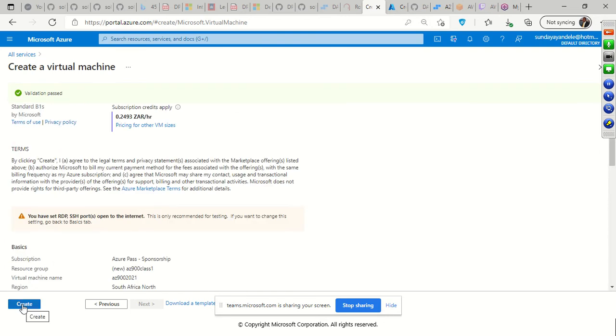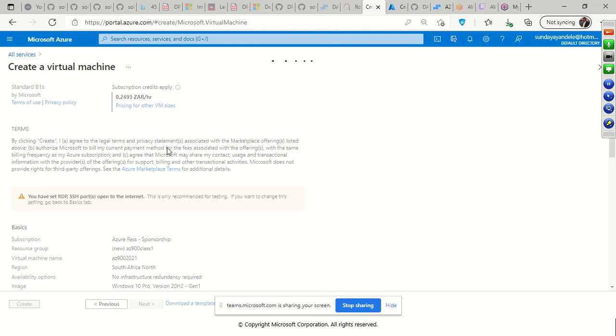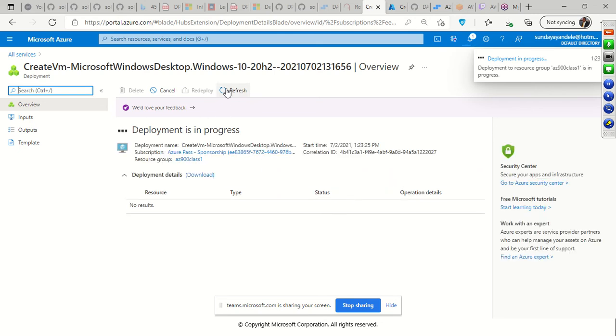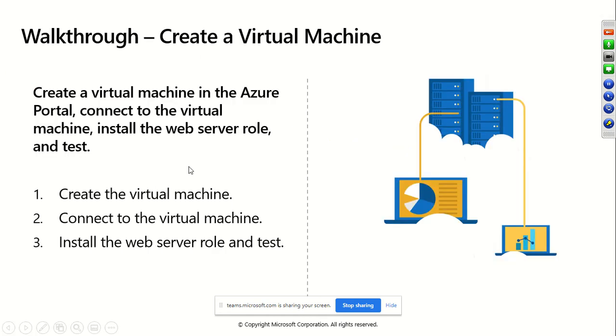So when I'm okay with everything, then I need to click on create, and create will start to create for me my virtual machine with every component that is required to work inside of the virtual machine. So here it will keep deploying. I can be doing refresh. As I do refresh, once it deploys, it will show me the result that has been deployed. So that's a simple way of how to create a virtual machine.